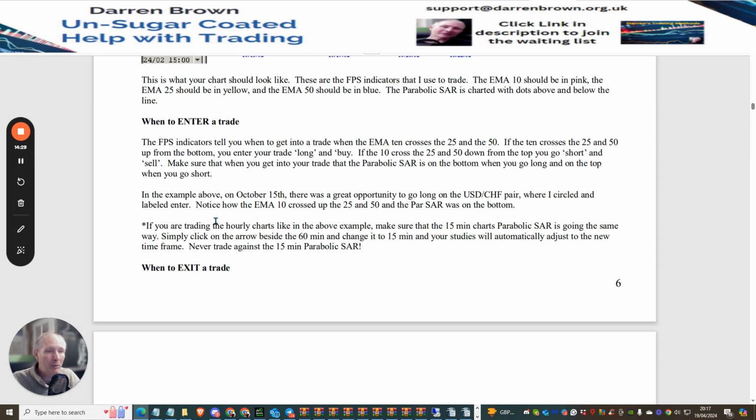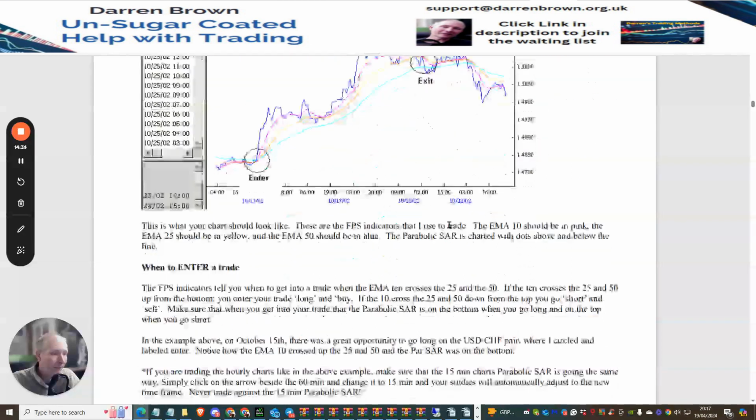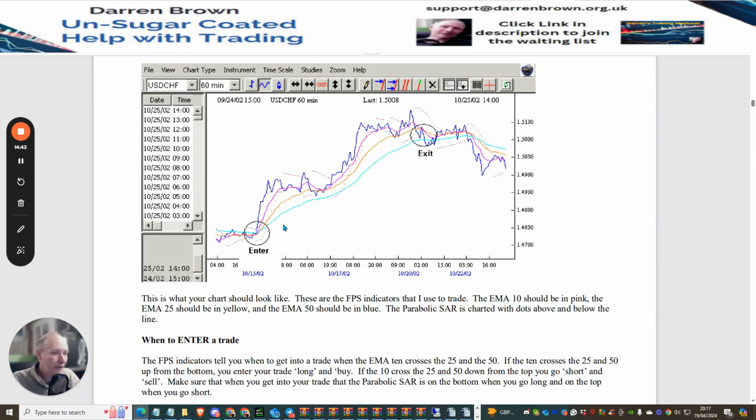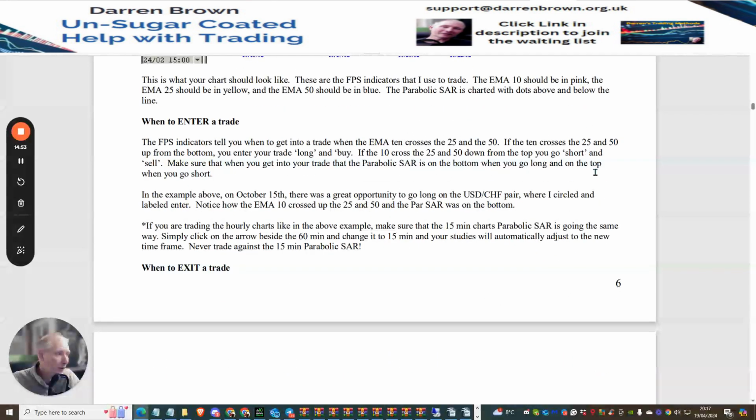So in the example above, on October the 5th, there was a great opportunity to go long on the USD CHF pair, where a circle is labeled enter. This is the circle, and this is where there was an entrance point. Great entrance point here, and you can see this just went up and up and up. So it was very, very profitable.